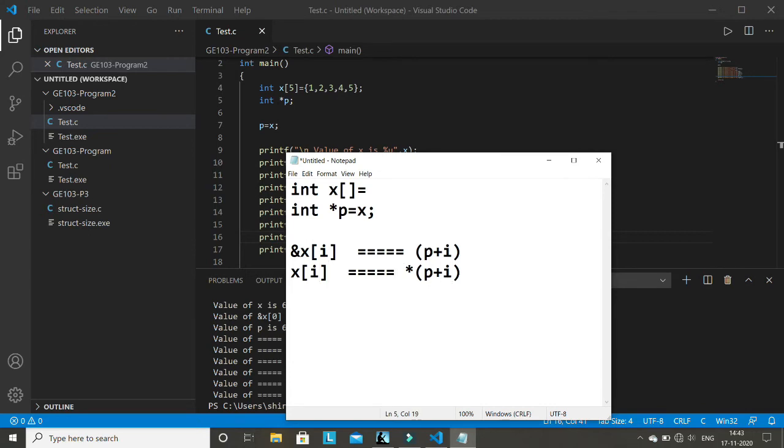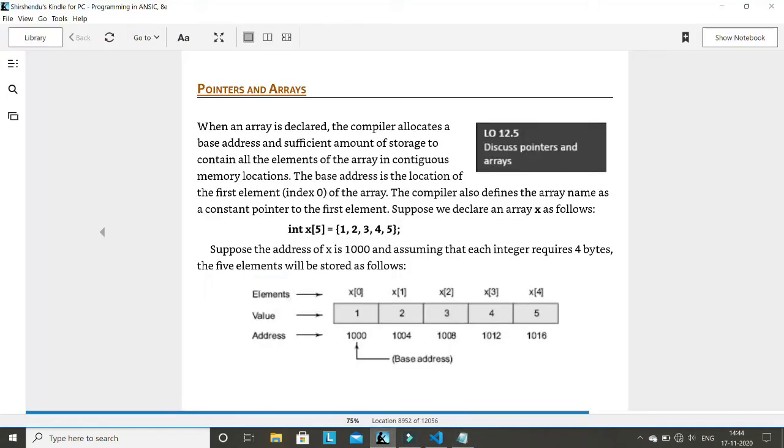So that's why there is a relation between array and pointer, and that particular point is what this section of this chapter is trying to explain. If you now read this section, the same thing is written, so I'm skipping it.